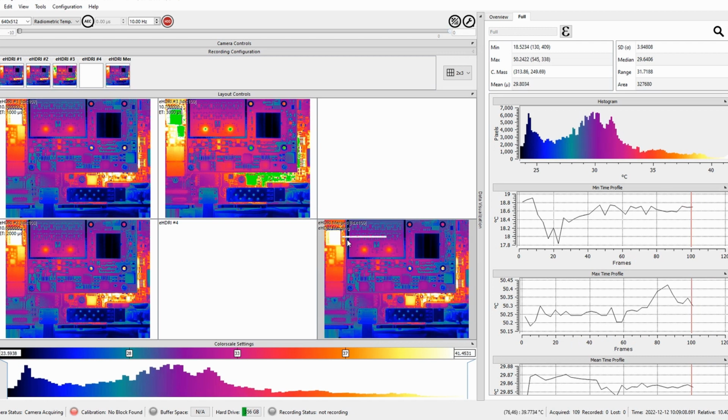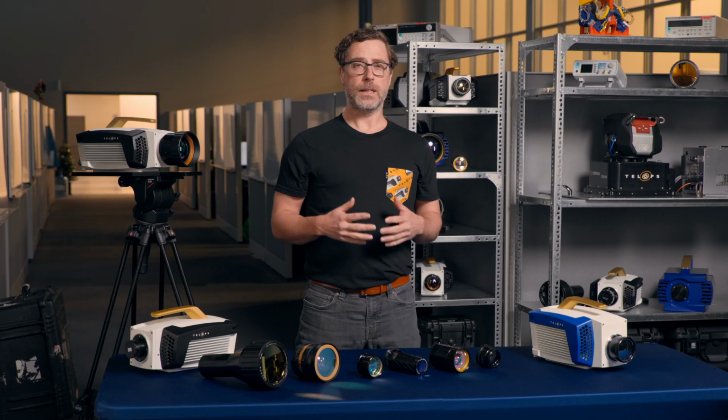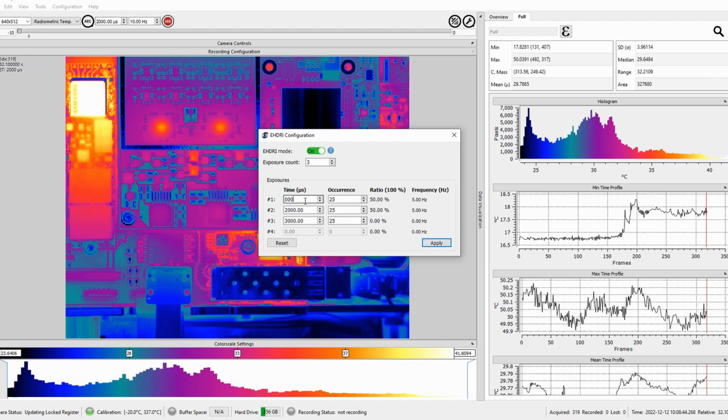Enhanced High Dynamic Range Imaging solves this problem. This function enables you to collect a series of images acquired with different exposure times and to merge them together to create a composite image without underexposed regions and free of saturation. The EHDRI option in Reveal IR lets you set up to 4 exposure times with individual occurrences.